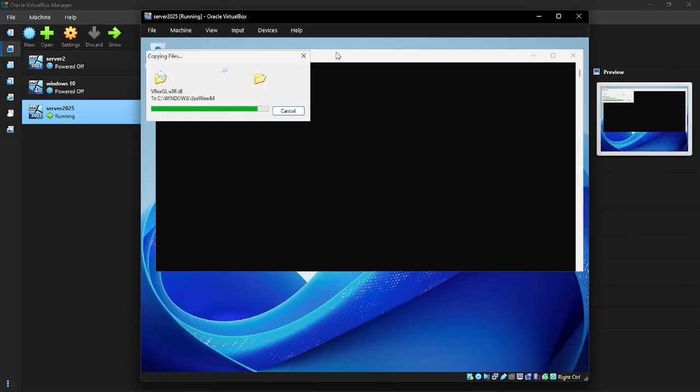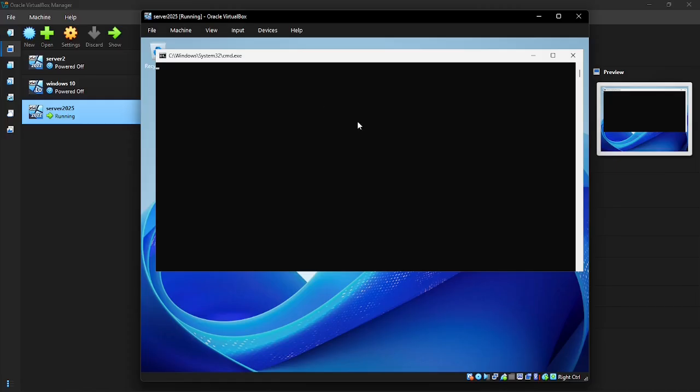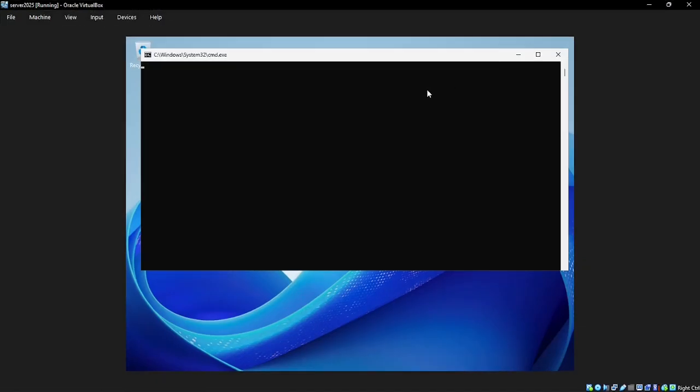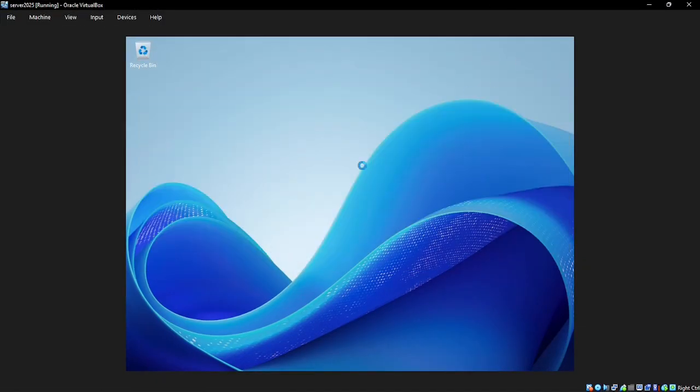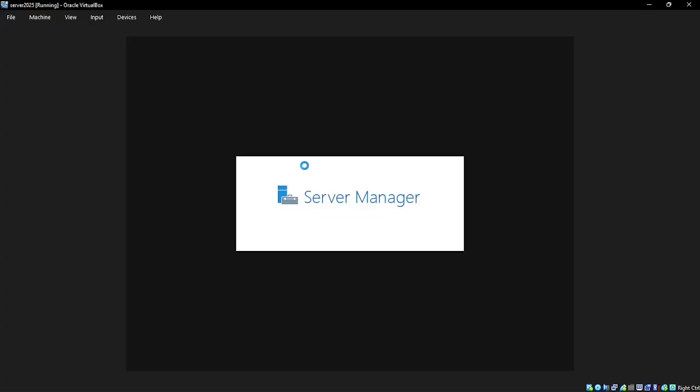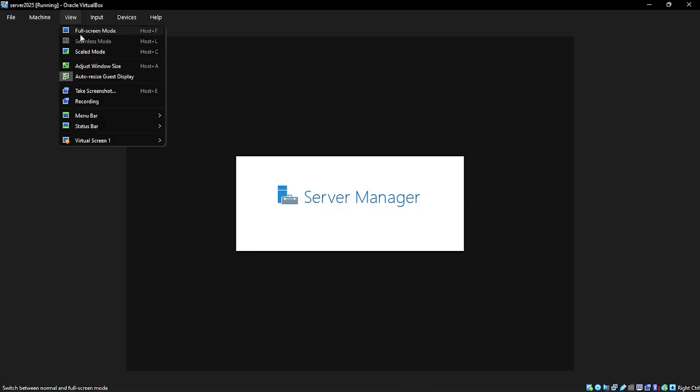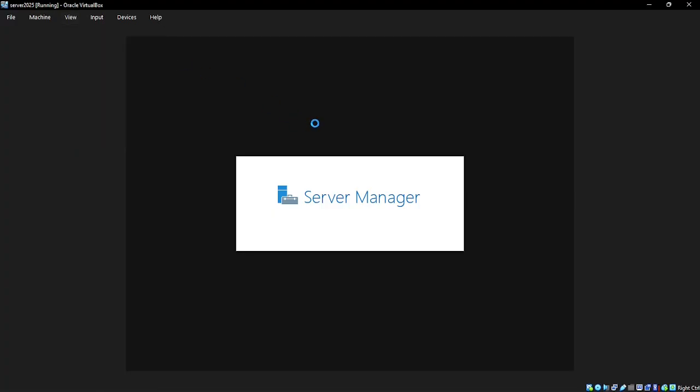Now after setup and installing most of the steps, we do have our graphical interface. I'm going to tap on this to maximize, and you will see later that our drivers are going to kick in and we can have this in full screen. So our server manager is being opened up, and again you can also come here to view. We also have our full screen mode, whereby you can press host plus F. The host key is the right control on your keyboard.